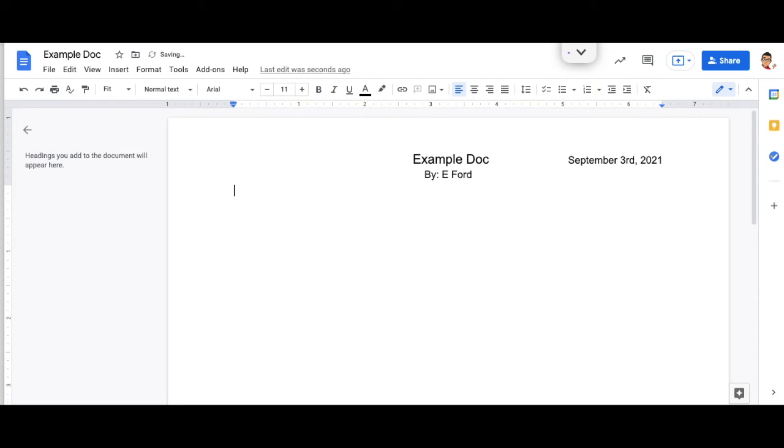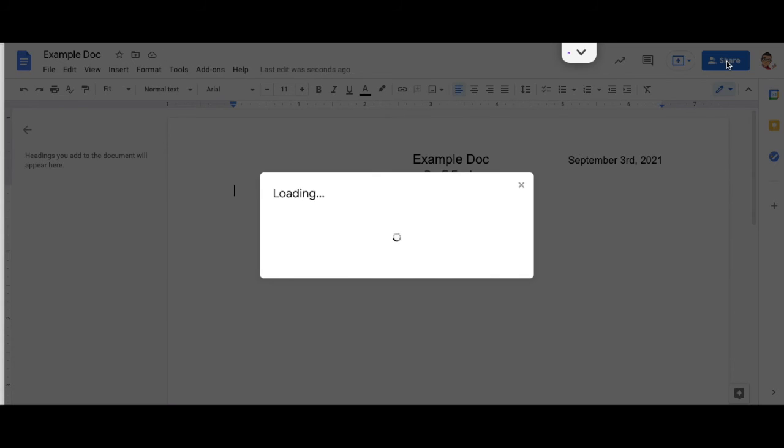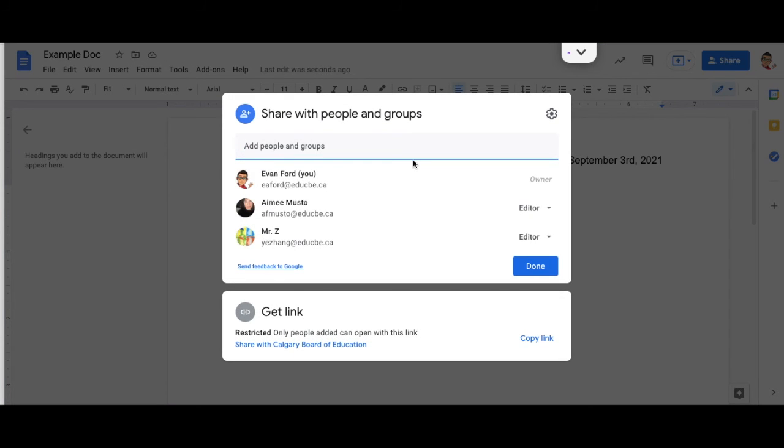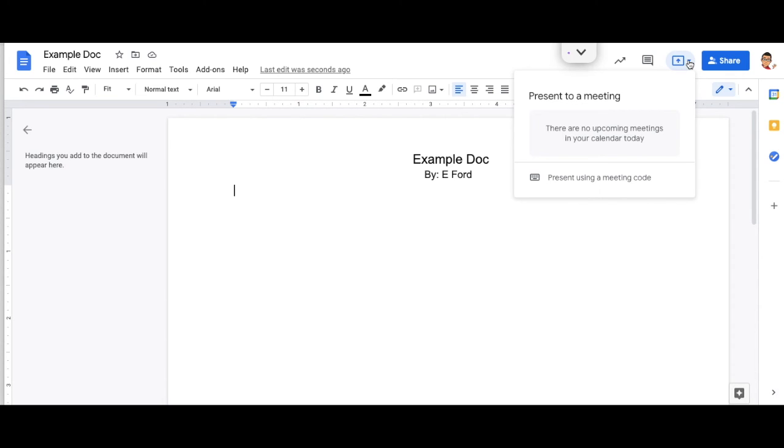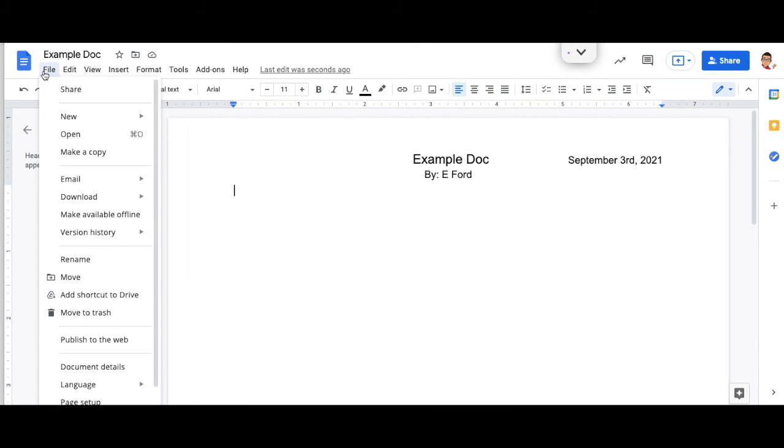Now that we've gone ahead and taken a look at the lower toolbar, up on the top right, the blue icon Share will allow you to share your document with other people. This is not the same as handing in an assignment. This only gives access to people who you want to either view your document or edit your document. Okay, you can use the present icon right next to share as kind of a quick way. If you're in a Google Meet, you can just click this and it'll present to the people in the Google Meet that you're in.